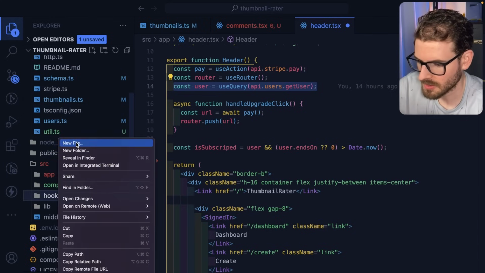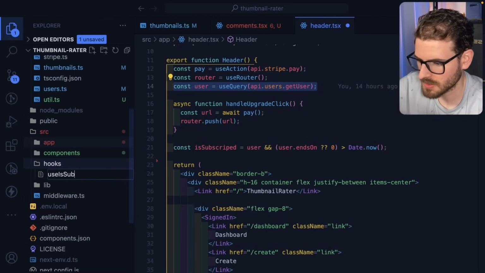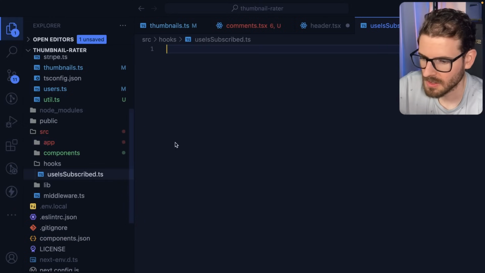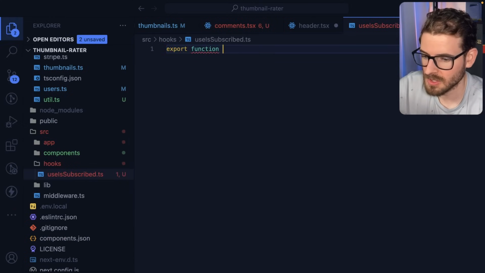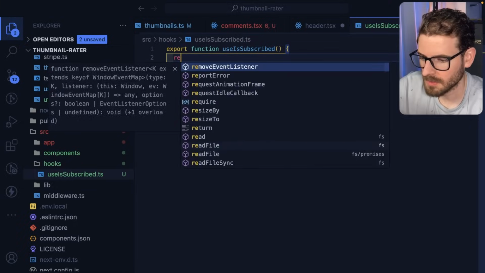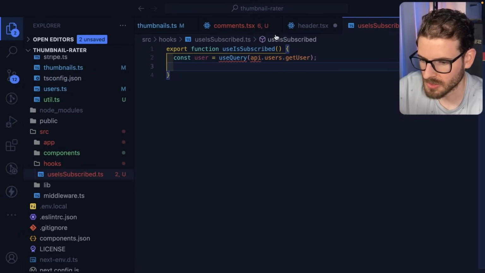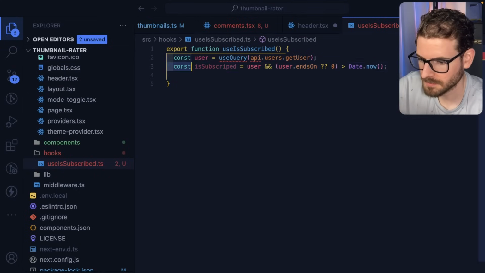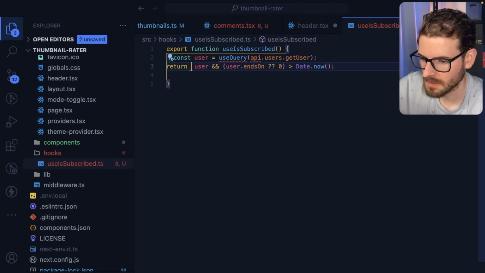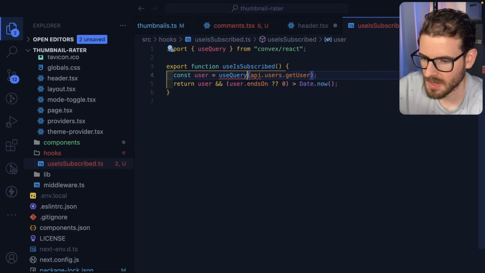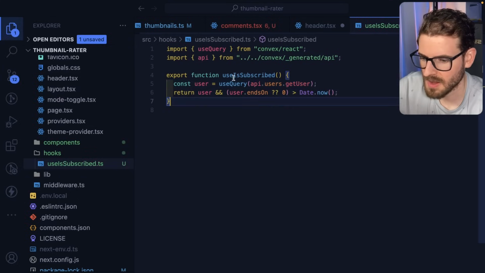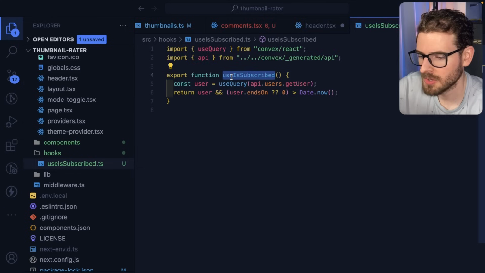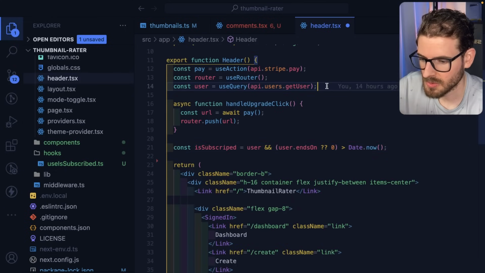And then I'll say useIsSubscribed.ts. We're going to say export function useIsSubscribed. And then we want to basically get the user and then return if we are subscribed or not. Like this. Go ahead and auto import that query, auto import the API. And now we have a custom hook that we could potentially use in place of this.